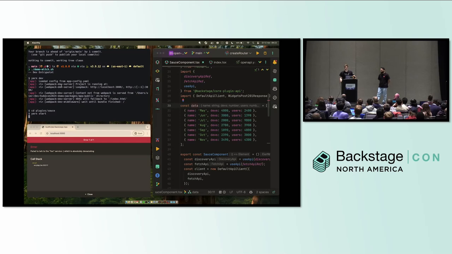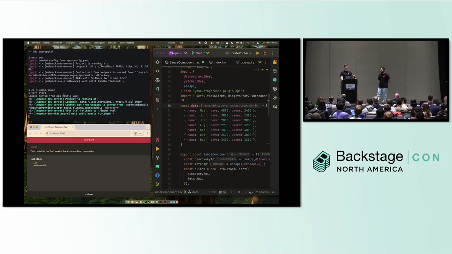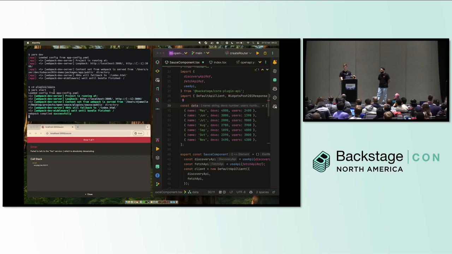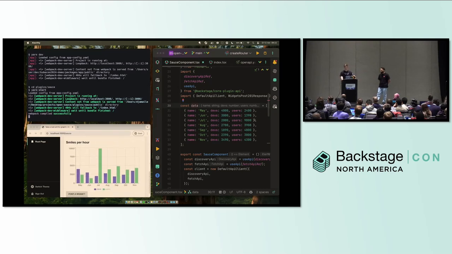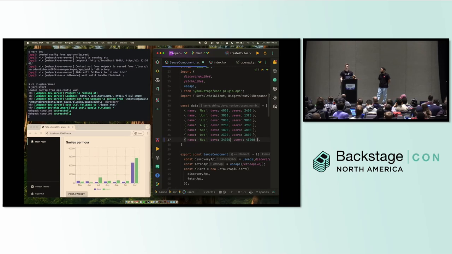Yes, let's talk about the dev entry point. Instead of running Yarn Dev, I'm going to go into the specific plugin, this front-end plugin, the Sauce plugin, and I'm going to run Yarn Start in there. And now, boom, already within seconds, my browser's loaded. And look at this beautiful plugin. Look at these graphs. I love it. And just for kicks, I'm going to change some of these stats. And as you'd expect, even hot reloading, everything works.